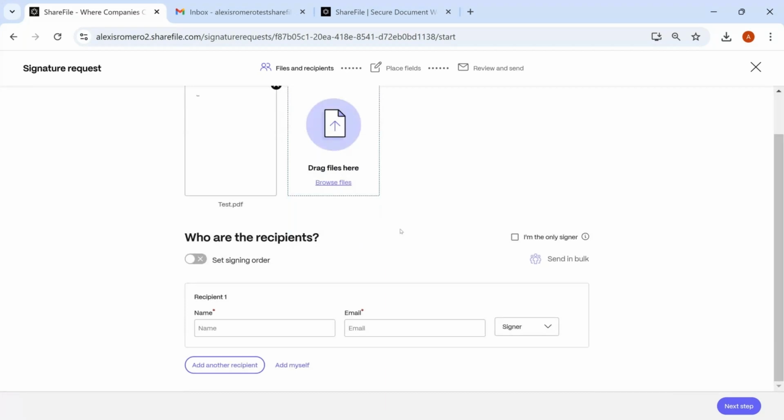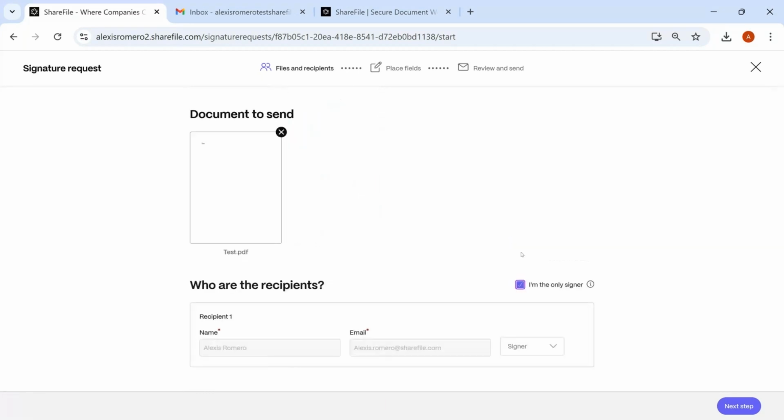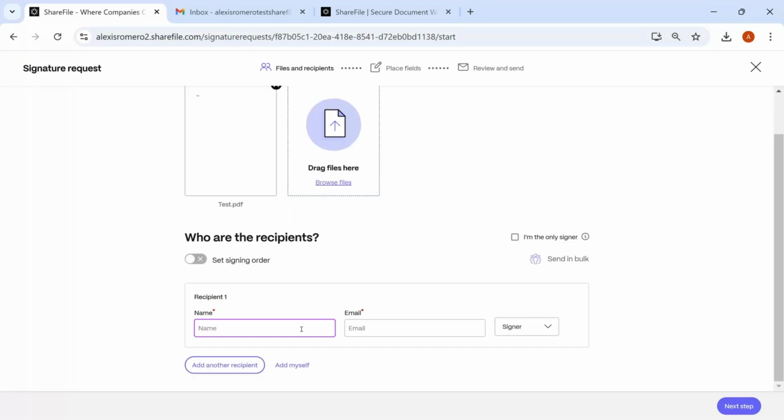Now, you can select yourself as the only signer, or you can actually add the recipient. So I will add Carlos. I will add one of my emails for test.